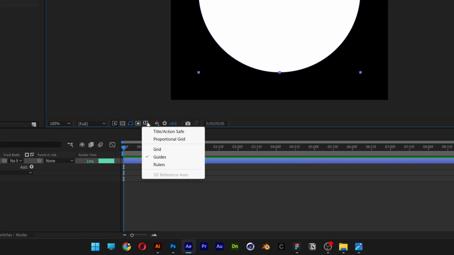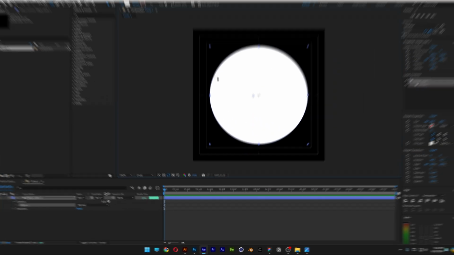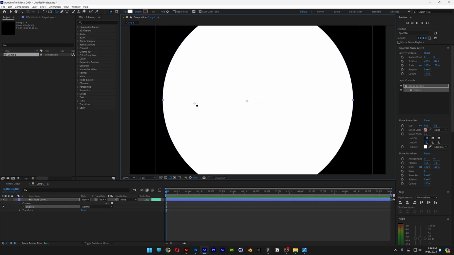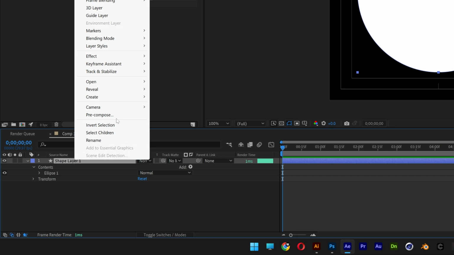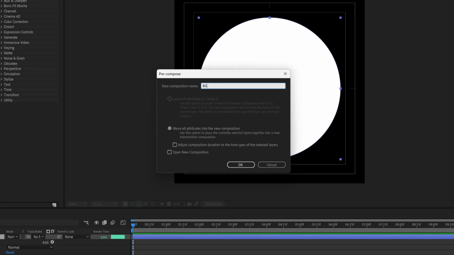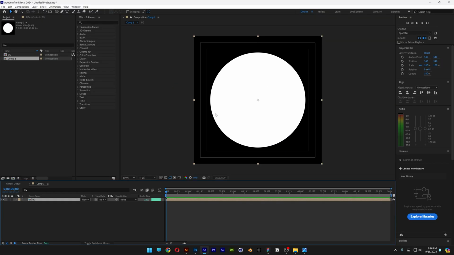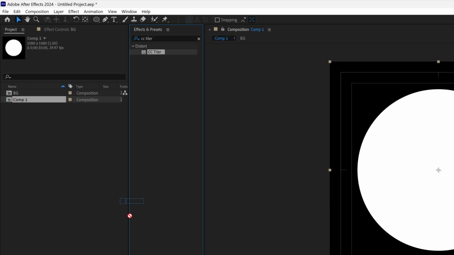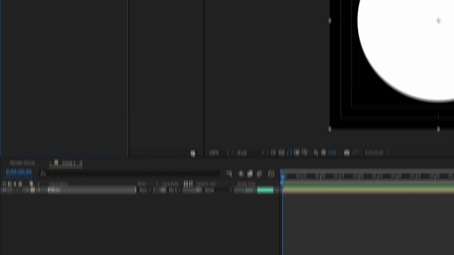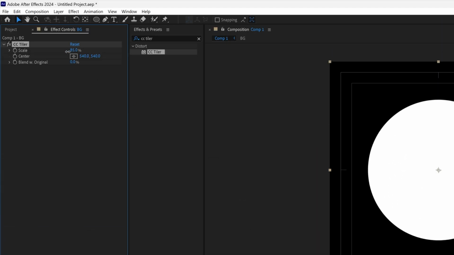You also can activate the title safe action so you can see how big the circle is going to be. As you can see, I'm going to make it smaller than the rectangle. And from here, right click on the shape, pre-comp, rename it as background, click OK. And now we're going to go to the effects and presets, type in CC Tiler, drag and drop it on the background. And here we're going to go to the scale and decrease it.